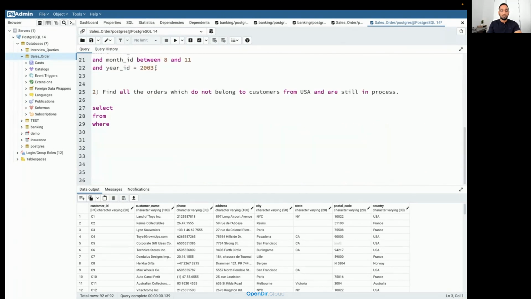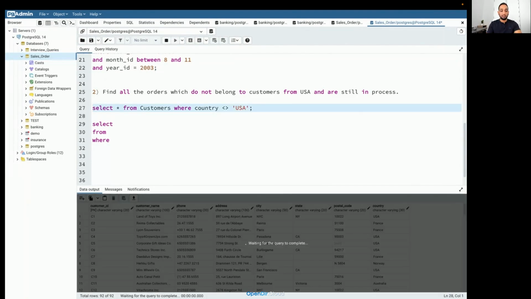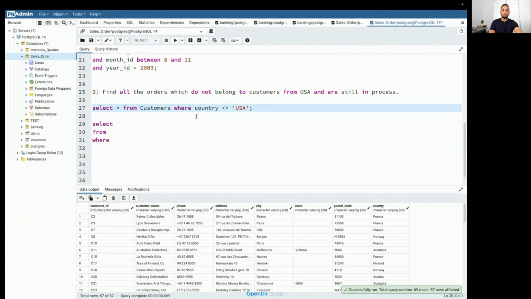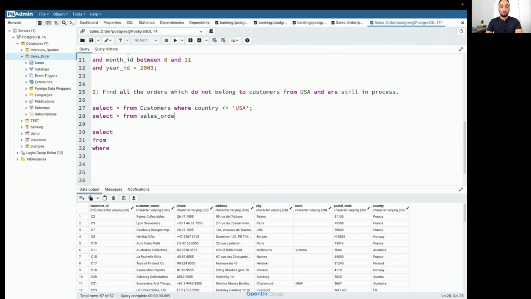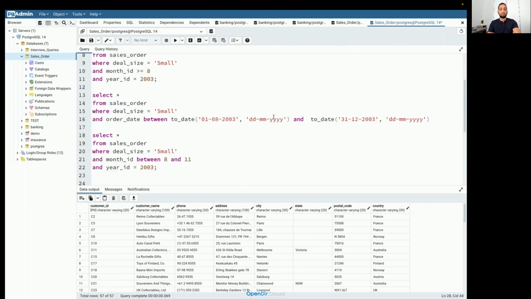So what I'm going to do is I'll write that first part of the query here. So I'll say this one where country not equal to USA, right? So this should basically fetch me all the customers who do not belong to USA. So orders which do not belong to customers from USA and are still in process. And now here they are telling we need to consider only orders which are still in process, right? So here let's say I'll just tell select star from sales order where status is equal to in process. So what was that?